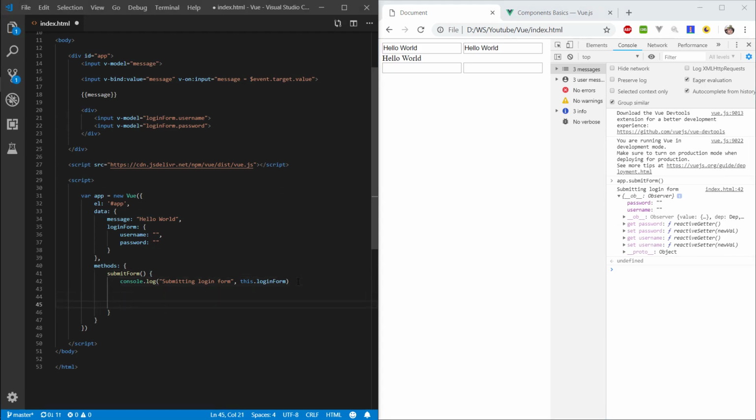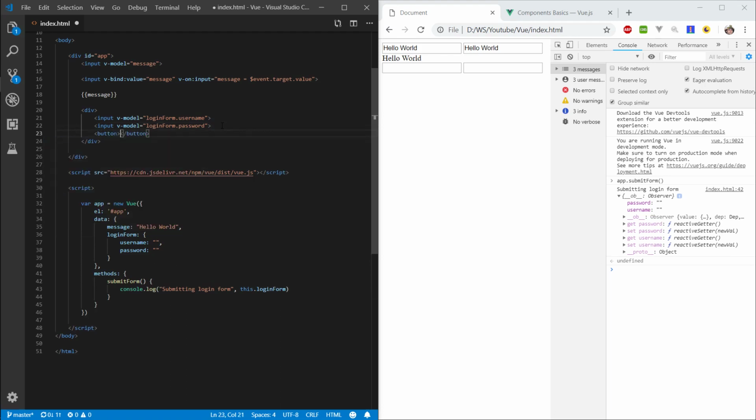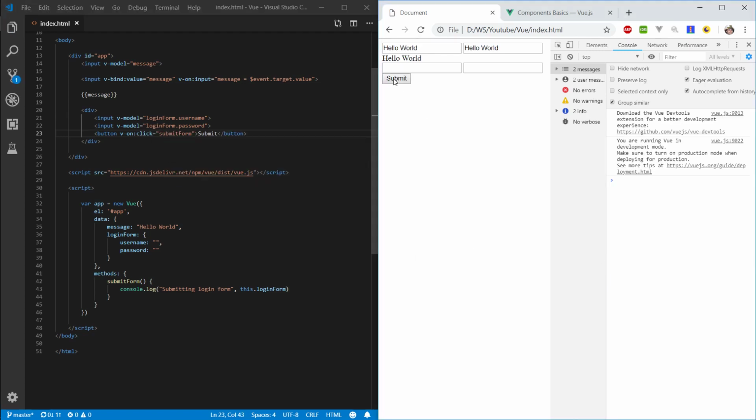So let's quickly add a button from which we can call this function. We want to emit an event, which we learned how to do here. So I just want to call this submit, and every time we click on it, let's call the function submitForm. So let's type something in, submit, and there we see it with the username.